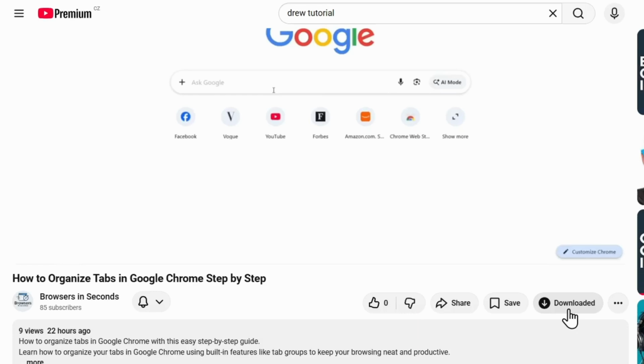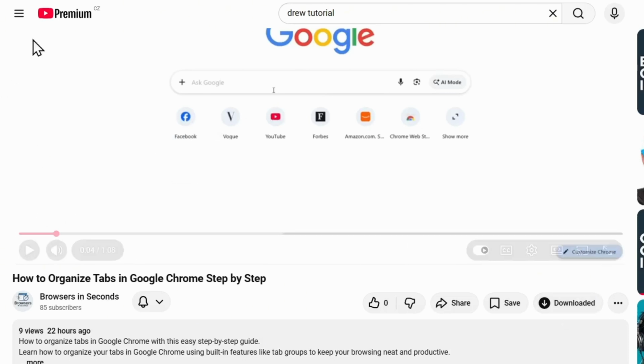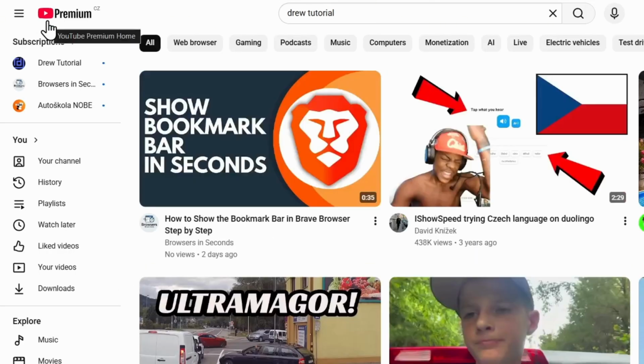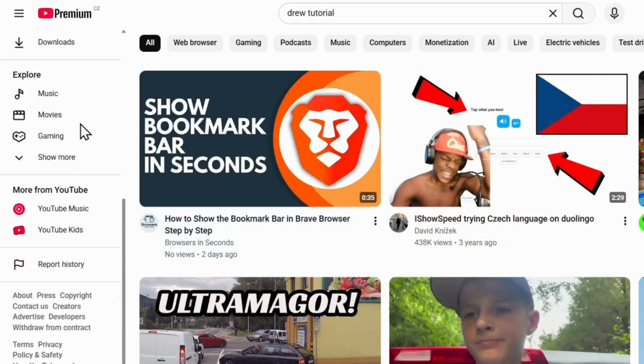So how does all of this work? It works because you have to get YouTube Premium. If you look in the upper left hand side of my page here, you can see that I have YouTube Premium. So you can download videos once you have YouTube Premium. And you can get YouTube Premium two ways. You can find it by scrolling down on the left hand side under the section More from YouTube. Normally you'd see YouTube Premium available there.